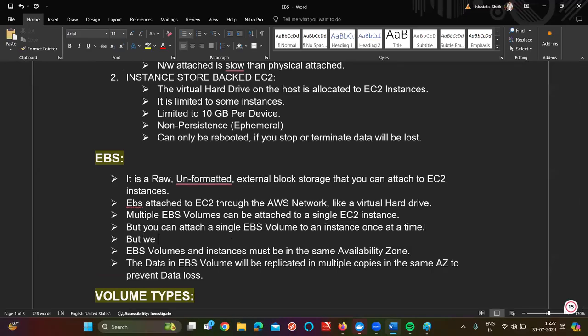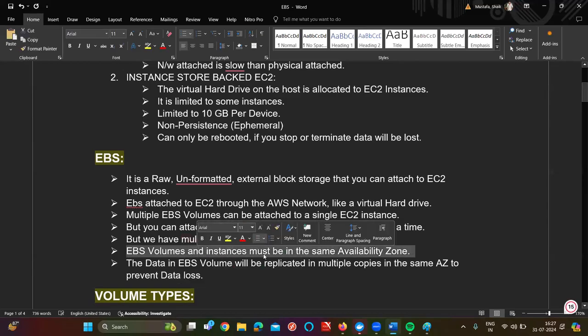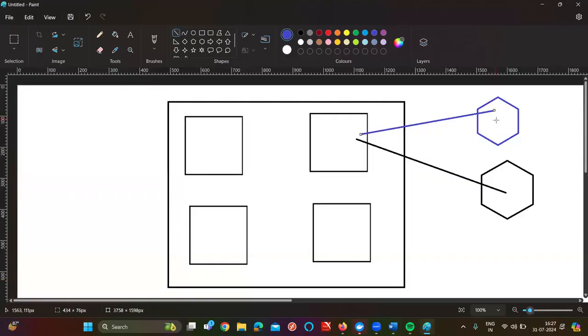But we have the multi-attach EBS option also. I'm writing this point. That means multiple EBS volumes we can attach to a single instance. Okay. Next, the EBS volume and instance must be in the same AZ. AZ stands for availability zone. That means if I am attaching this EBS volume to my EC2, they must be in the same availability zone.